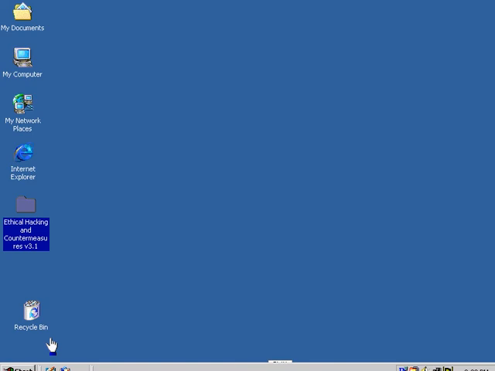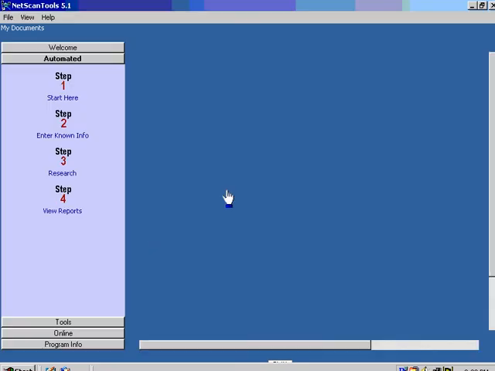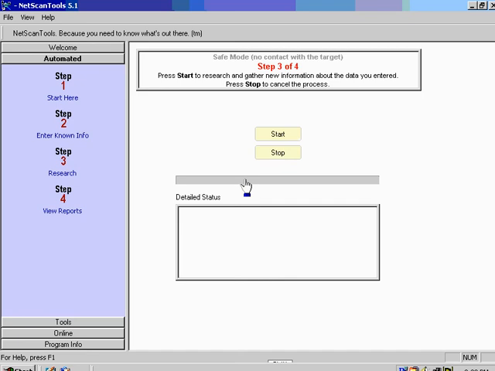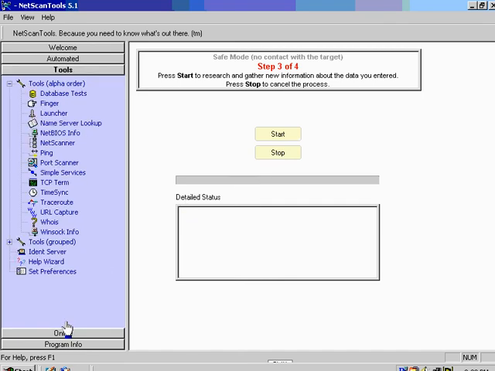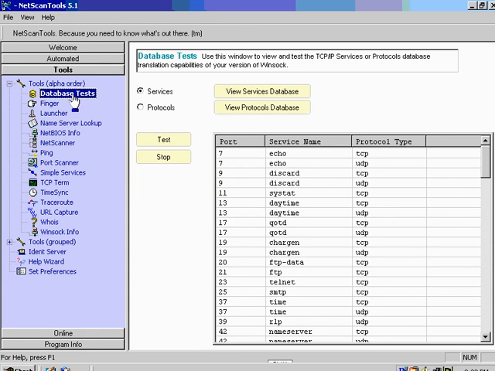Alright, so now it's going to go ahead and load up for us here, and we're going to see what kind of scans we can do. Notice it says, hey, you can go ahead and start out. You can go through the automated mode, or you can go directly over to the different tools. And this shows you all the different tools.